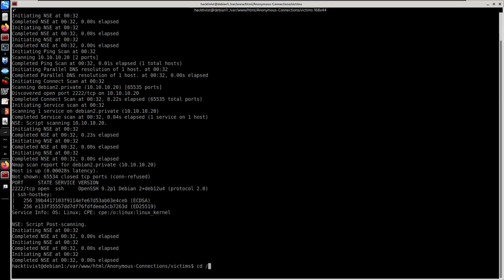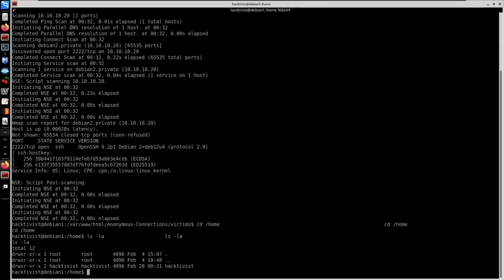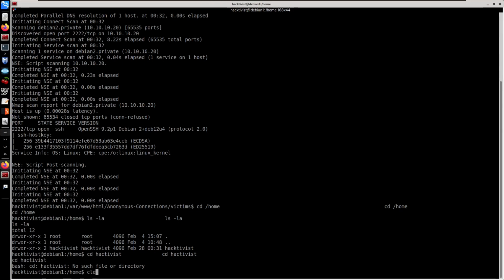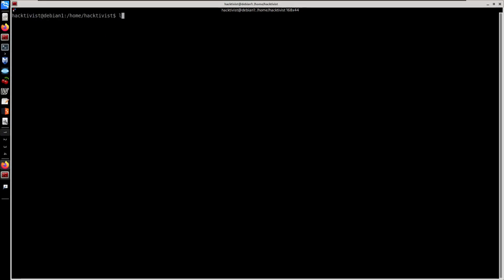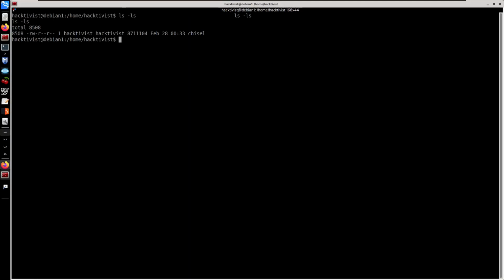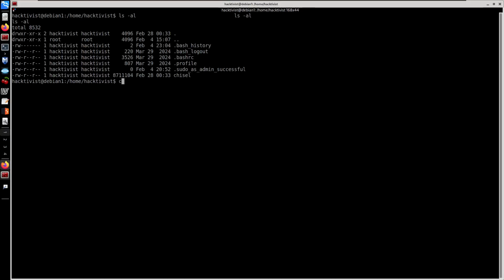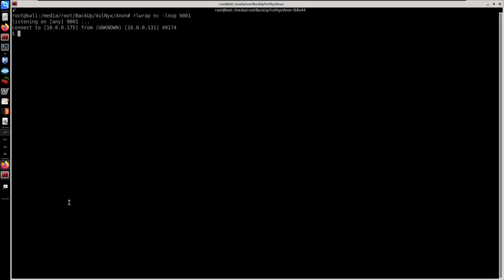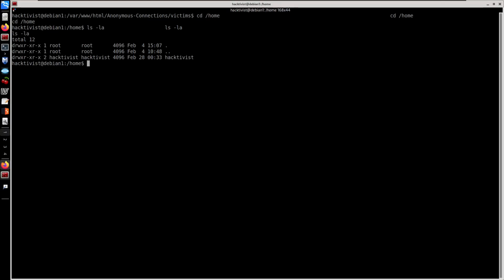We'll go into /home. We'll do 10.0.0.175 on port 8081 for chisel. We'll transfer that binary onto the machine. And now we do have chisel, so I'll do chmod +x for chisel. I did have to reset the machine. Now I can run commands on the machine, right? So if we go to home, we can cd into hacktivist.